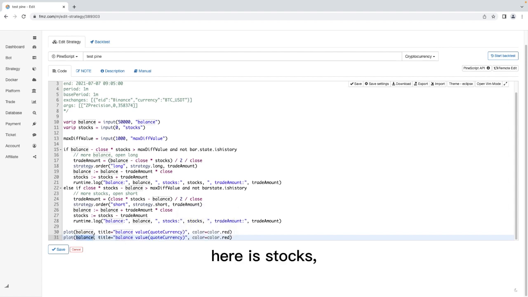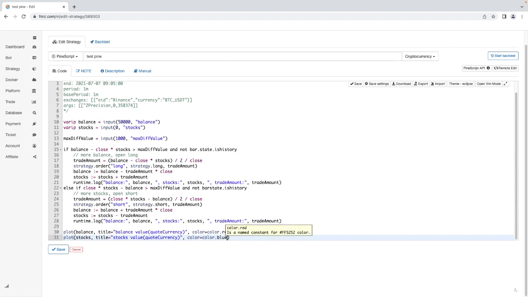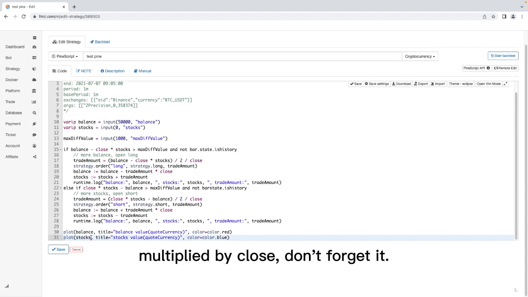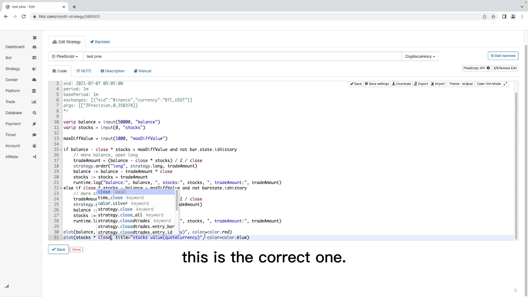Here is stocks. We name it as stocks value, quote currency, and set the color to blue here. Oh, here stocks. It is multiplied by close. Don't forget it. This is the correct one.